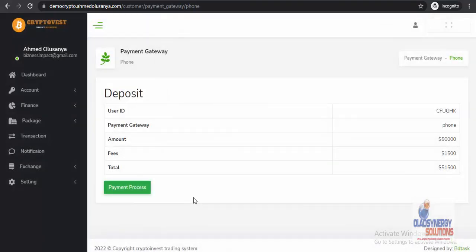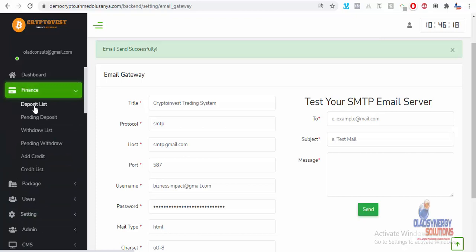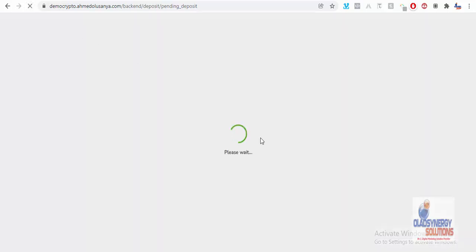So I'm going to go to the admin section. The admin section will now go to finance, deposit list. You click on pending deposits. The admin will click on pending deposit and is going to see this. Let me refresh this. It should propagate. So let me click on deposit list.